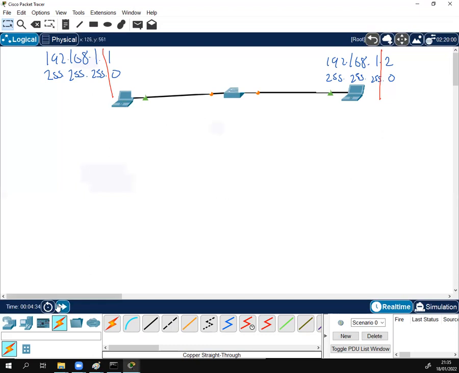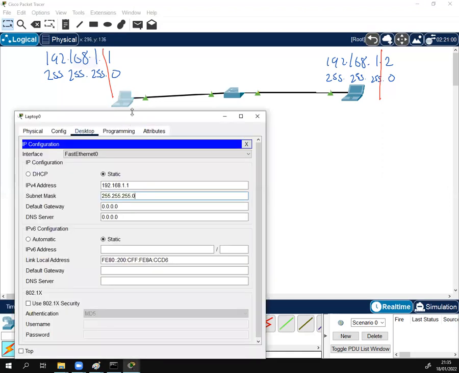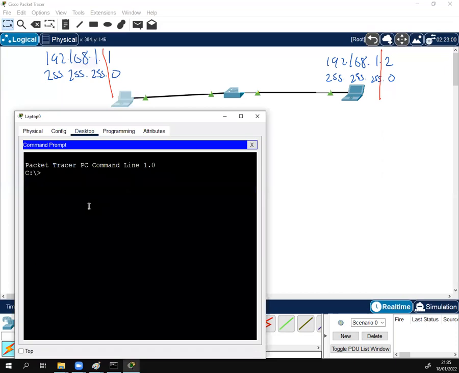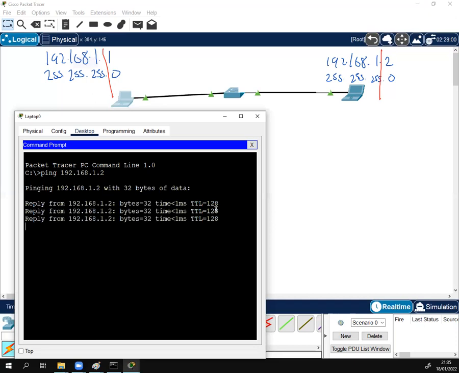Okay. Let's fast forward time. Now I can test it out by going in and running a command prompt and pinging the other device. So I'm pinging 192.168.1.2. See? And I'm getting a response back.